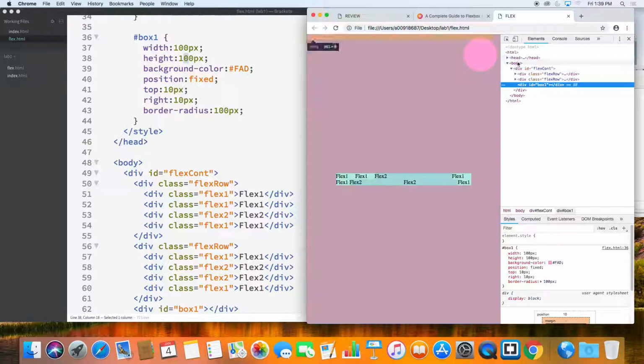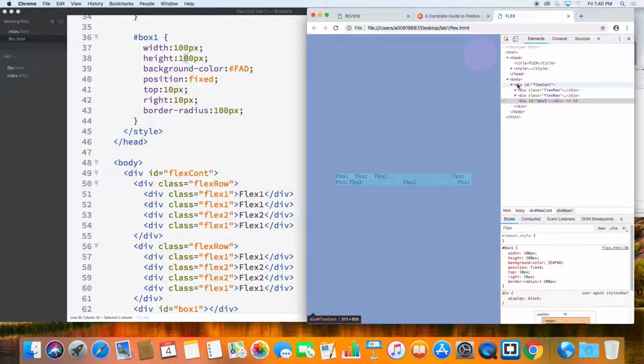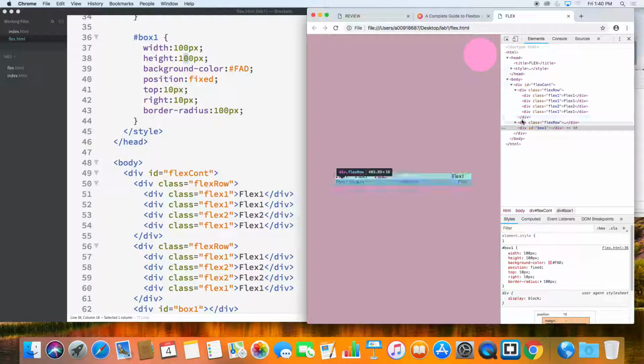Anything that you can highlight is an object on the screen. Starting with right here, HTML. You can highlight that. You can highlight the head. That's an object on the screen, but it's not displayed on the screen. It's an object that's in your document. Even the style is an object. Body is an object. Div, div, more divs, more divs.